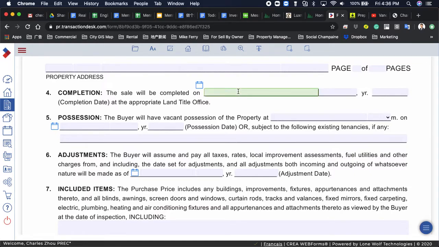Completion date. The completion date cannot be on a holiday or weekend. The completion date must be on a working day, because no lawyer opens on a weekend or holiday. Possession day will usually be 1 day after completion day. Possession day is when the buyer gets the key.